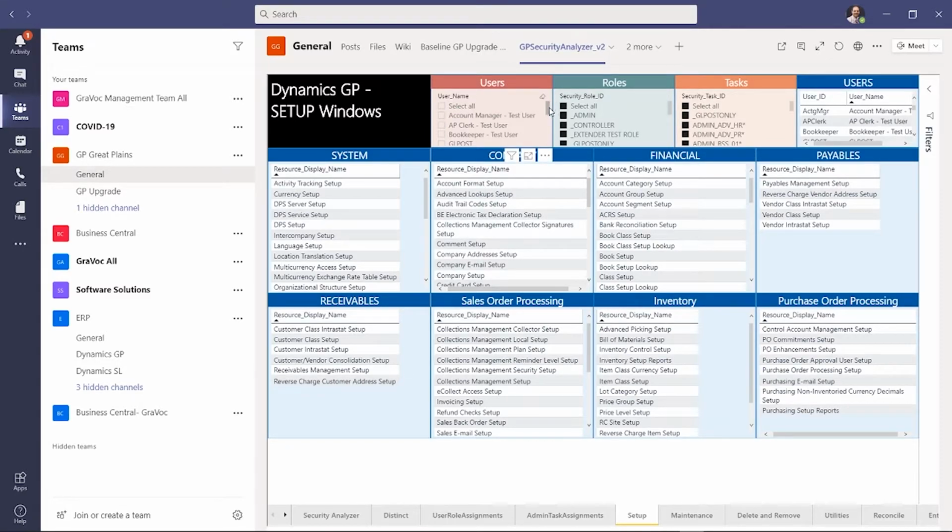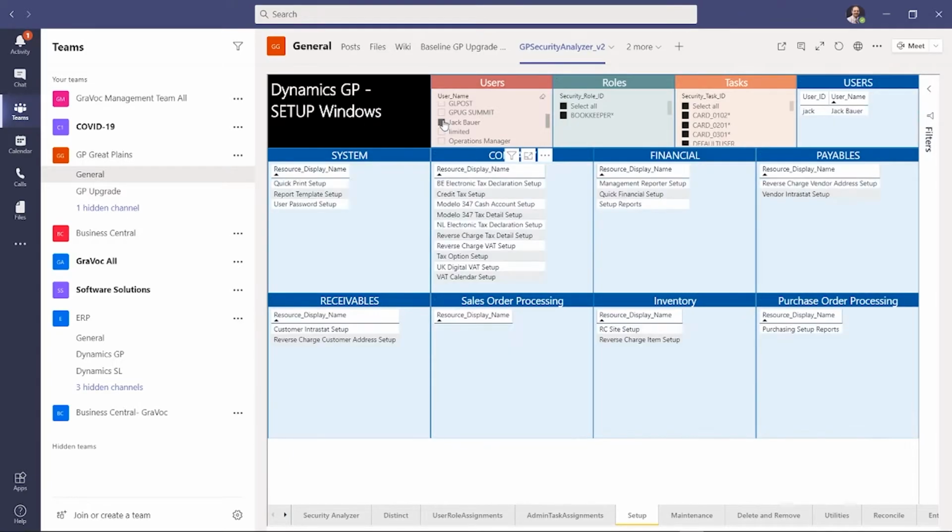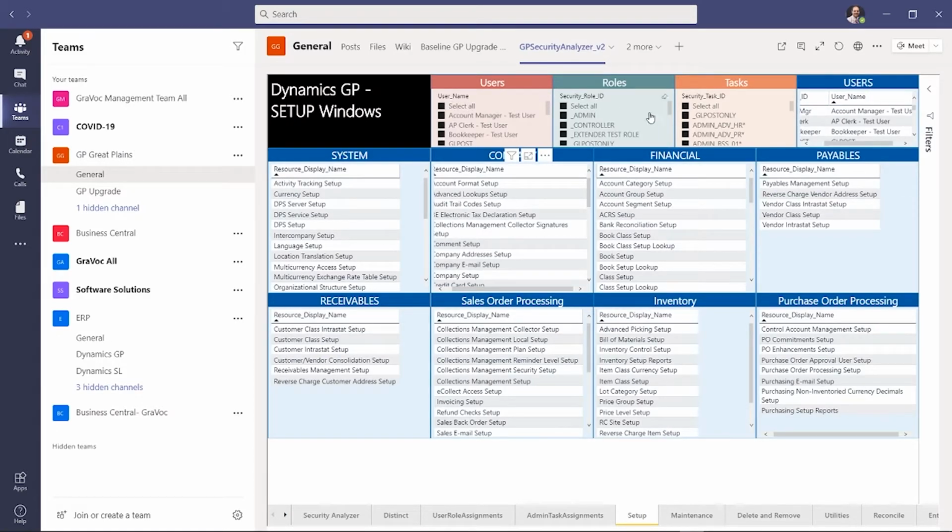We'll clear the list. Again, from the setup window standpoint, Jack has access to these setup windows in the system and company and the module areas. Doesn't look like too high of a risk for me right now. Let's put this back up. Select all. Excellent. Now, let's go over here.